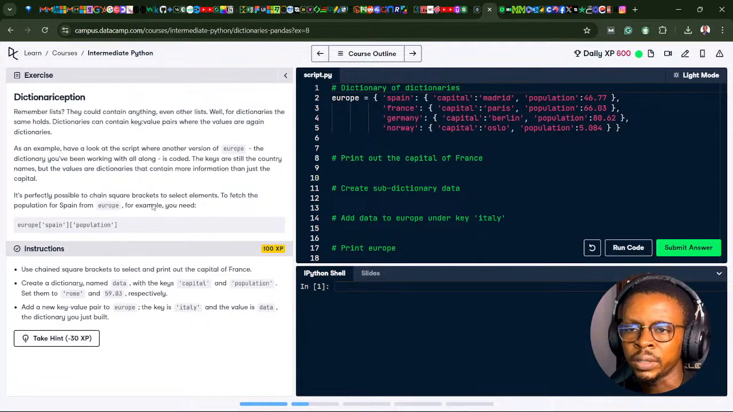So it is perfectly possible to chain square brackets to select elements. To fetch the population for Spain from Europe, for example, you need Europe, Spain, population. Now we are going deeper with the indexes. Use chained square brackets to select and print out the capital of France.